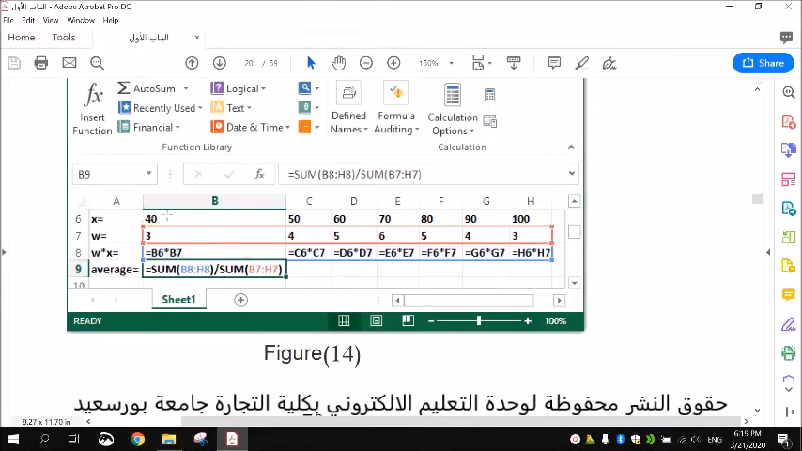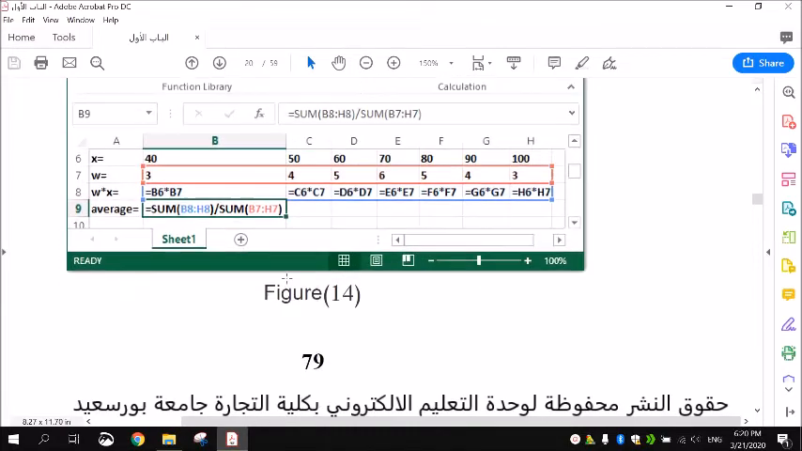With the data and the weights, then the weight multiplied by the observation X equal P6 multiplied by P7, click and drag until to reach to H8. Then the weighted mean equal sum B8 up to H8 divided by sum of P7 up to H7.